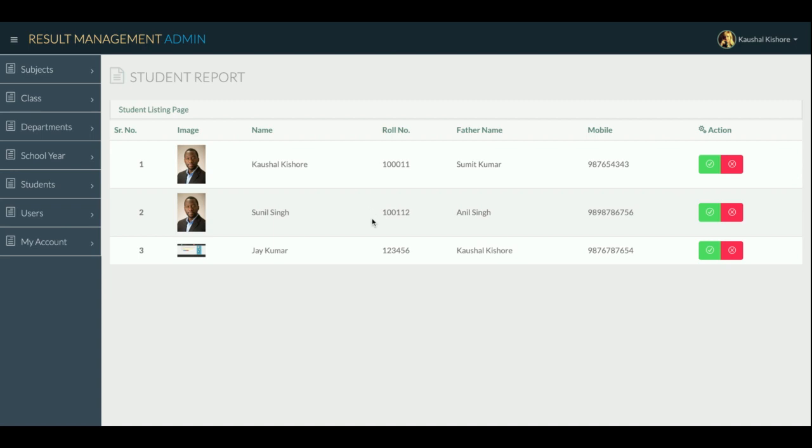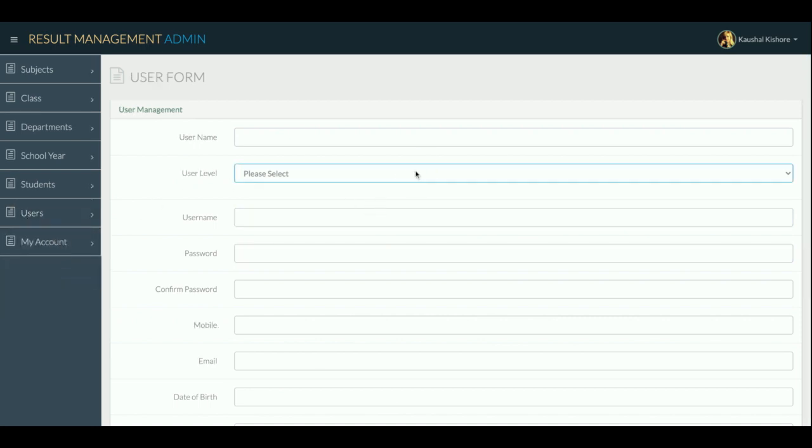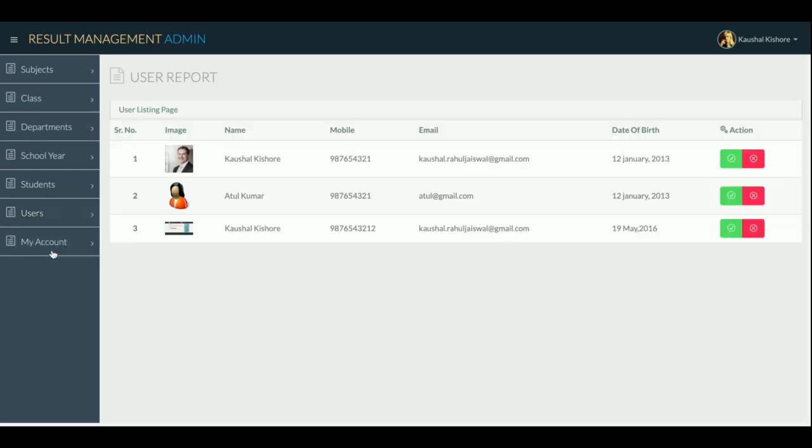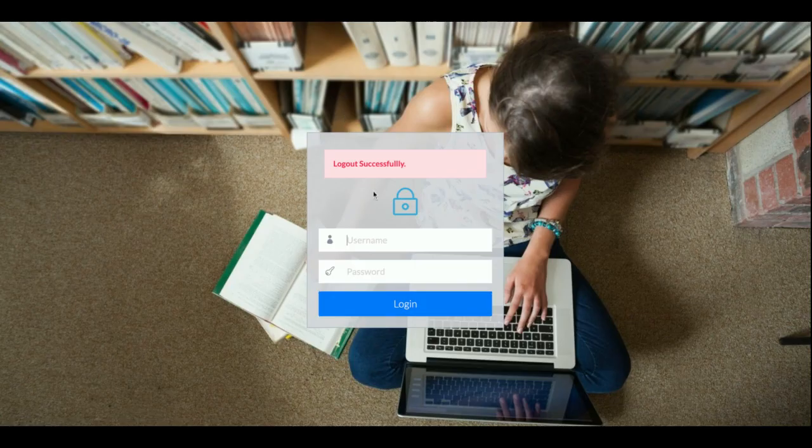This is students, all of the student details, and if you want to add a student, just click on add student, and you will be able to add the student details here. This is a user, from where you will be able to add the admin user, right? This is a level: faculty, professor, or super admin, right? Next one is the user report, from where you will be able to see all of the user reports. And then the user log report means all of the logs, when the admin has logged in or logged out, right? Then this is the logout. So once you log out, the internal admin menu options will not be displayed, right?